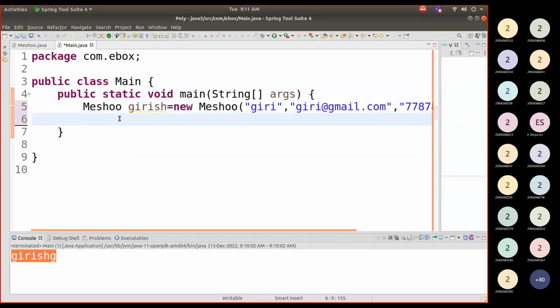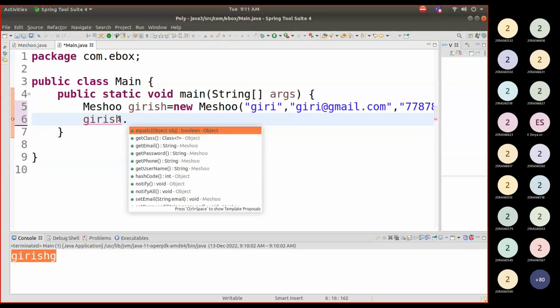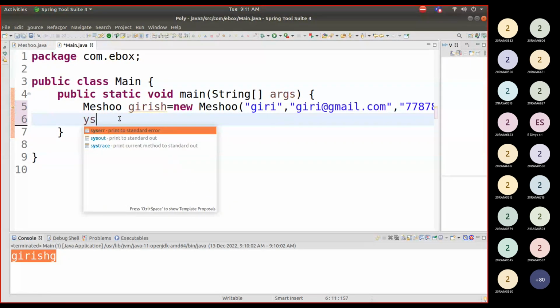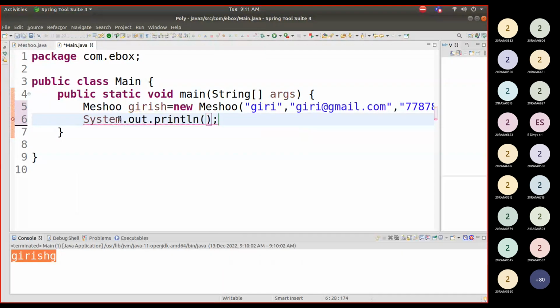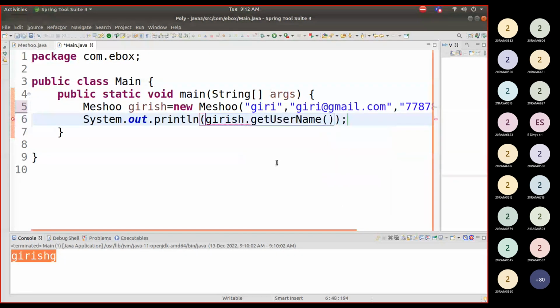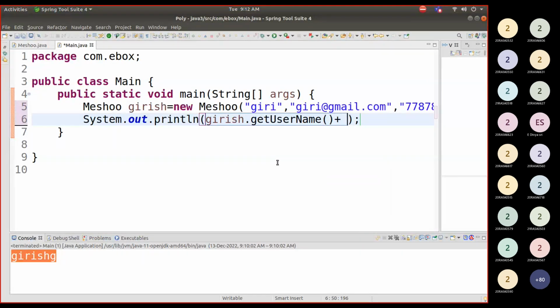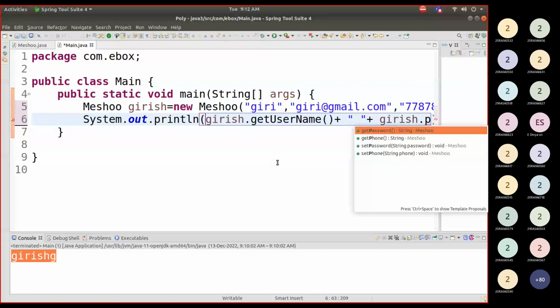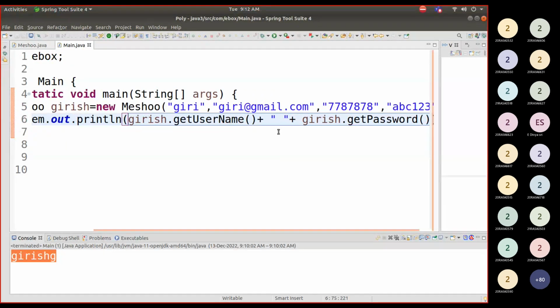Okay. Now I can call this Girish dot get username. I'll just print it out so that you will be able to see. So I will use Girish dot get username. So I'm able to get the username. I'm able to get the password, whichever you like. You can just type Girish dot get password method. So now if I run this, I will be able to get it.